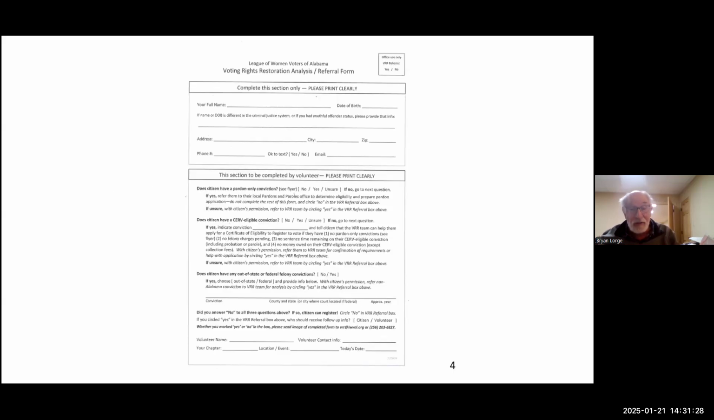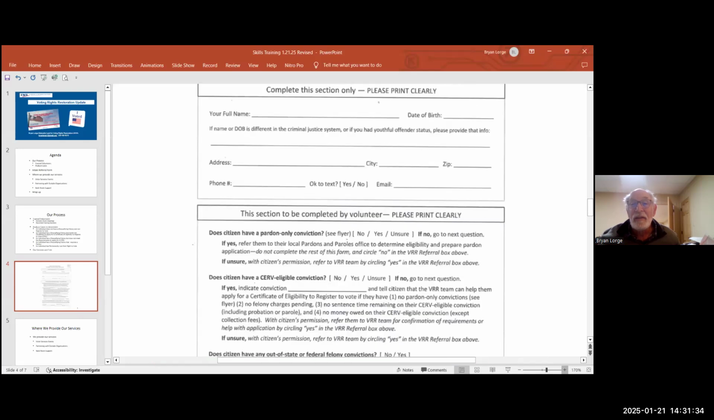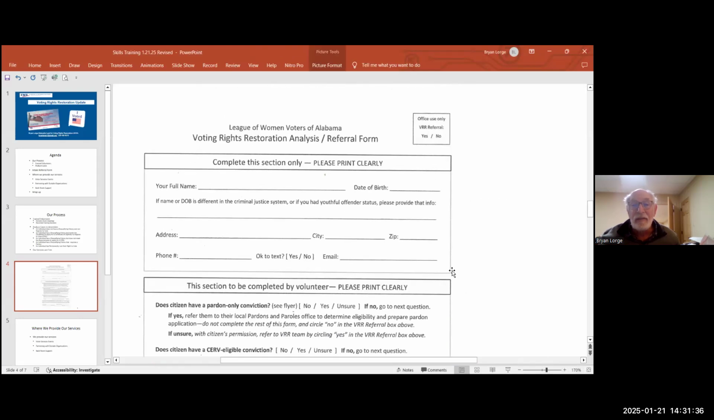And I'm going to hang on just a minute because I know no one can read that because I can't read it. I'm going to get off the presentation view and zoom this in a little bit, and hopefully that's better to see. This is our referral form I was talking about. I just want to hit a couple points on it. First, that top part, complete this section, print clearly. That's for the person we're providing the service to, the citizen that has a question about their voting rights.